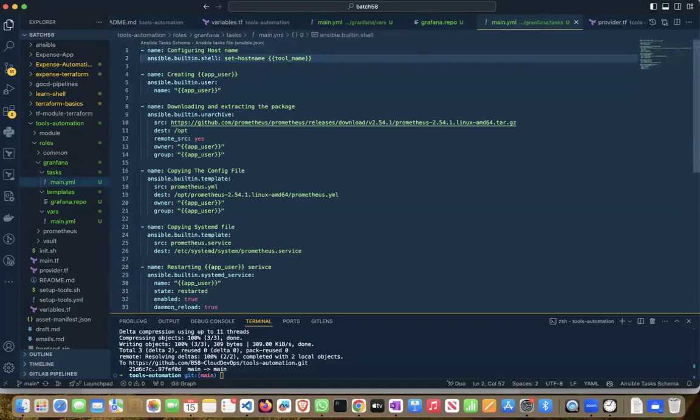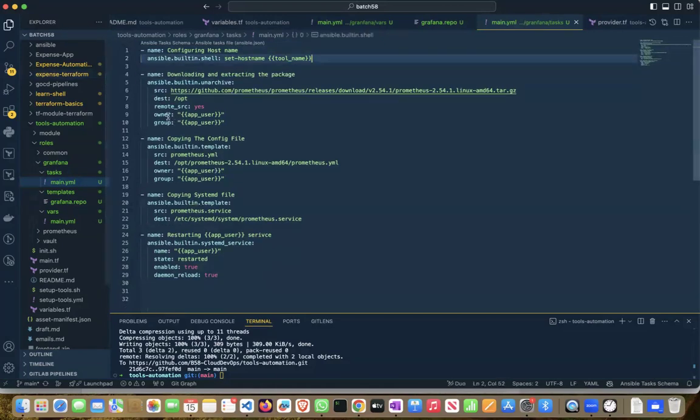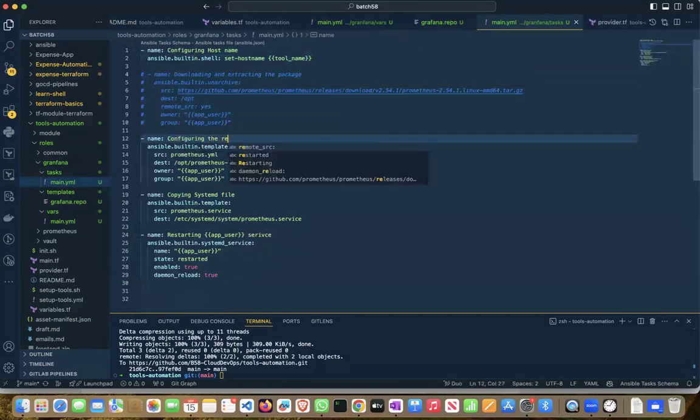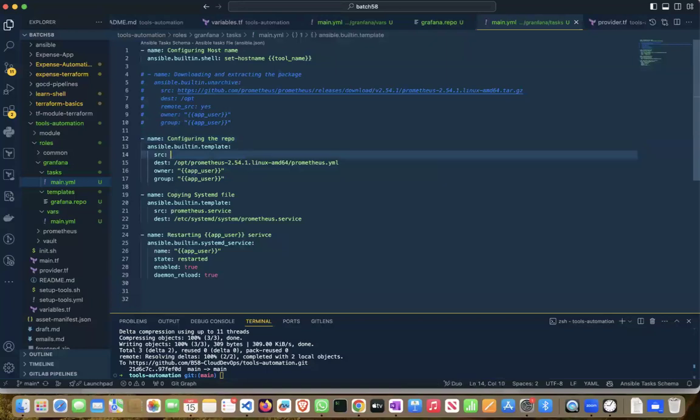Next, configuring the host name. And tool name done, Grafana. Set prompt, copy the repo URL, right? I don't need to set this user because it's an RPM. Next, first I want to copy the repo. Configuring the repo. Then destination.